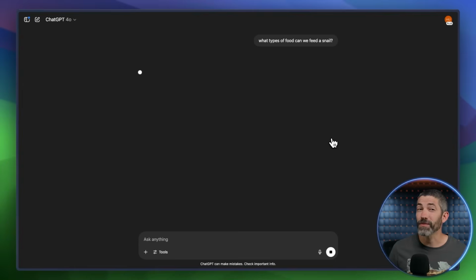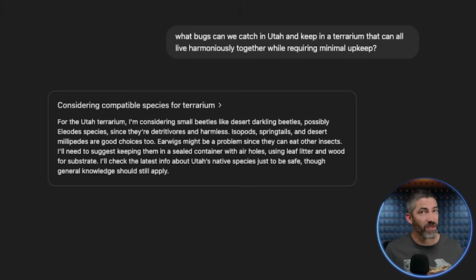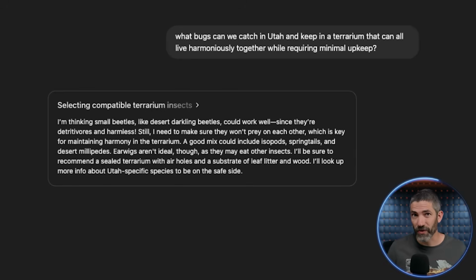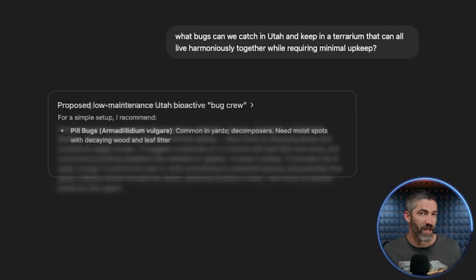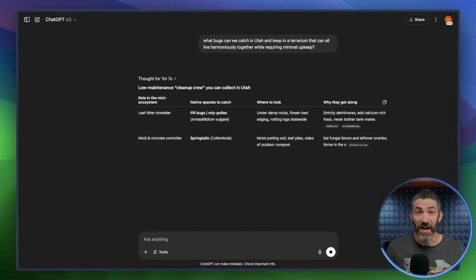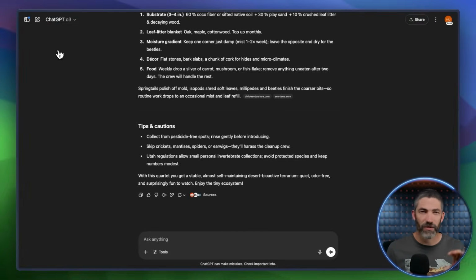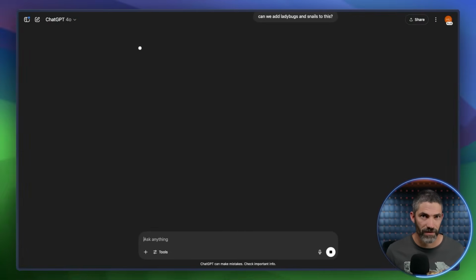Not super simple, like I'll use 4o when my son asks me what types of food we can feed a snail he found. But when I want to know all the bugs we can catch in Utah and keep in a terrarium that can all live harmoniously together while requiring minimal upkeep, yes, that's a real thing we're doing, I save time by letting O3 think that through before the first answer. And then I just switch to 4o for the faster follow-ups. That tag team workflow is something I use a lot.